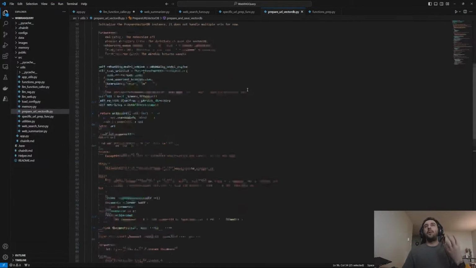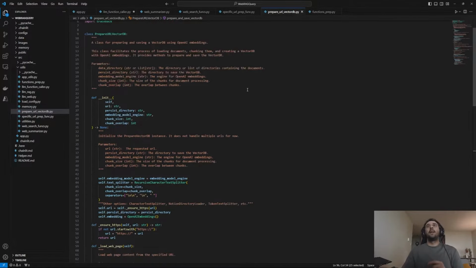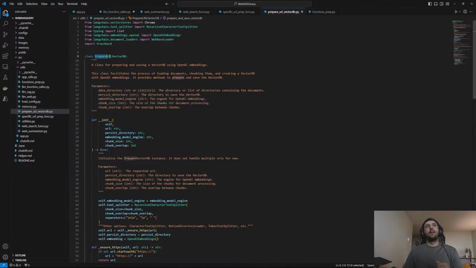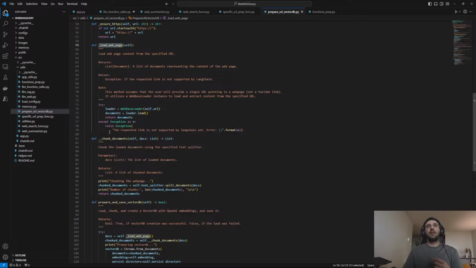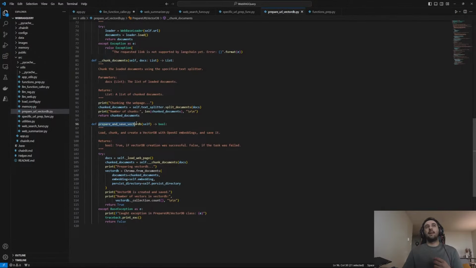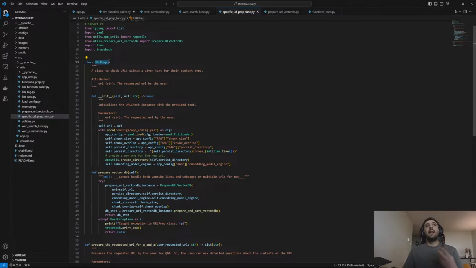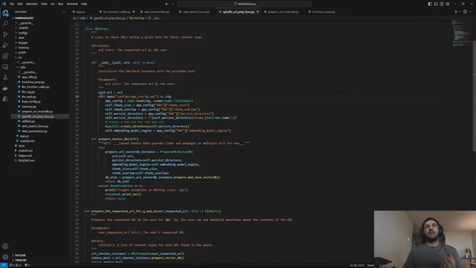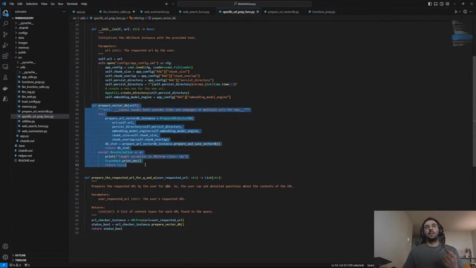Then for preparing the website for Q&A, I have two modules. The first module is prepare URL vector database. This is a class that, just like RAG-GPT, is going to get the content of a URL, load the web page, then chunk the documents, and then prepare and save the vector database. But in order to execute it, I'm creating this class here, URL prep, that creates an instance of that class and prepares the vector database for me.